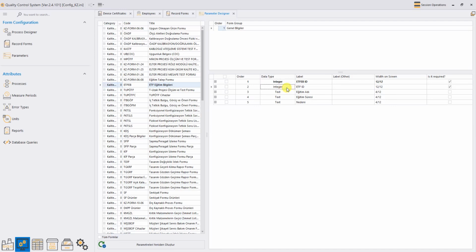One of them is the primary key to save the record in your tables, and I think this record form is being used as another form's child. So this is, I think, another form's parent ID. This is the education time title, sorry, and this is education time, and this is the reason to save this record.